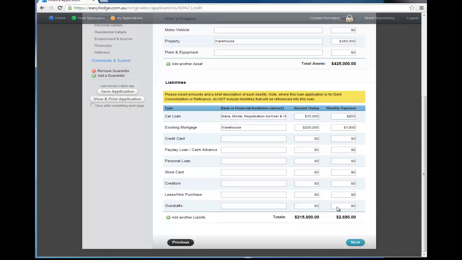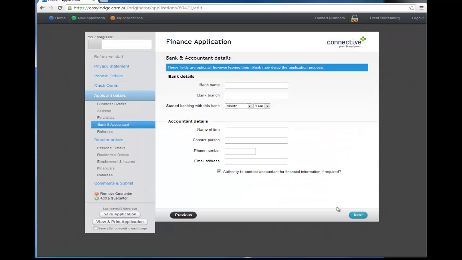So again, just moving through, you've got the liabilities. You hit the next button and put in their banking details. We'll just go with NAB, just as easy. Branch, Melbourne. Let's say they started in January, 2008.